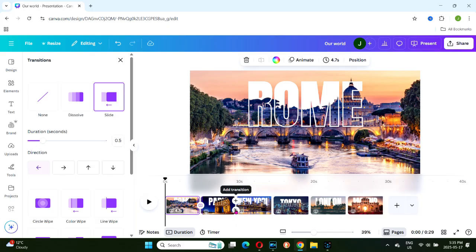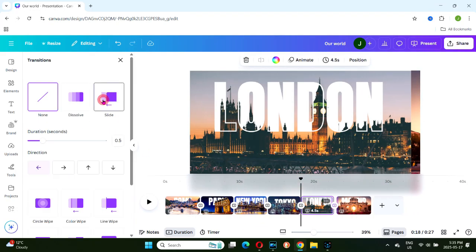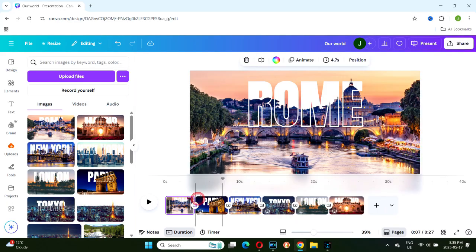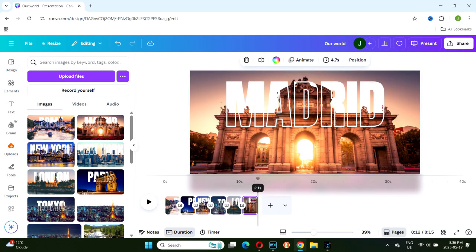Clicking on Add Transition opens the transition options. Hover over them to see what the transition does. Each of these new clips are 5 seconds long. You can adjust the length of the clips by moving the edges.